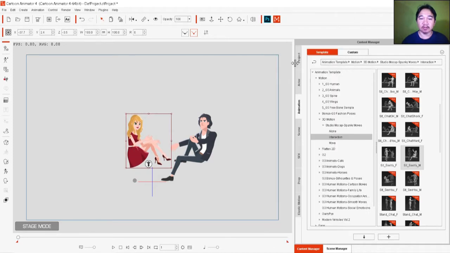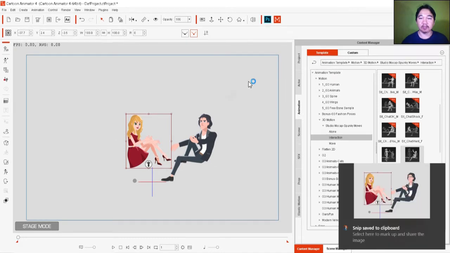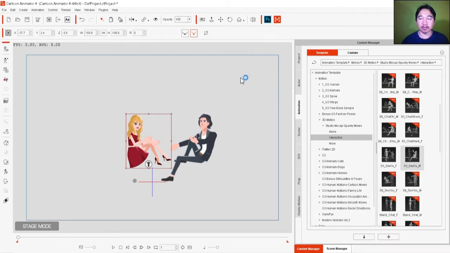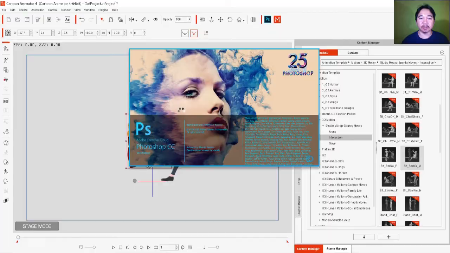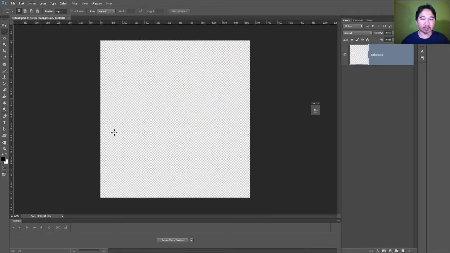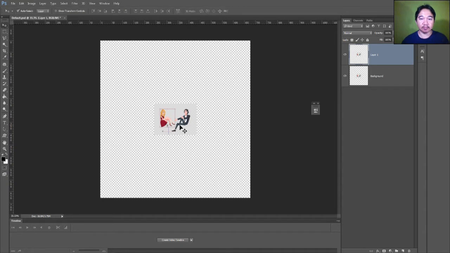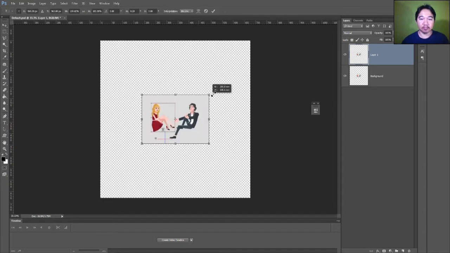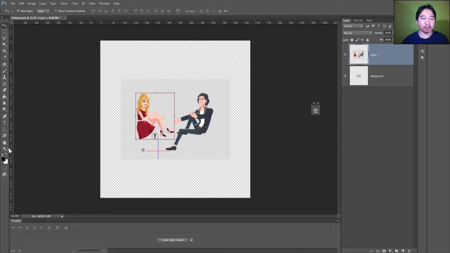Yeah, just capture, and click create in Photoshop. Just waiting. Okay, Control V and Control T. Just waiting. And use this tool, shape tool, or rectangle tool, or round tool.